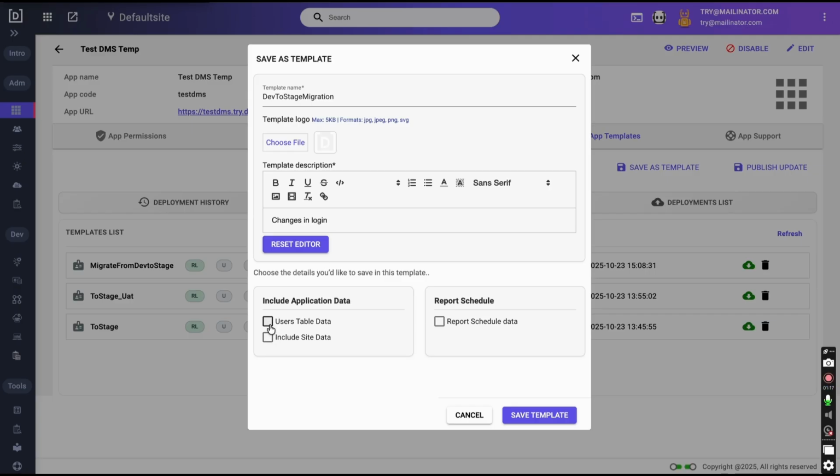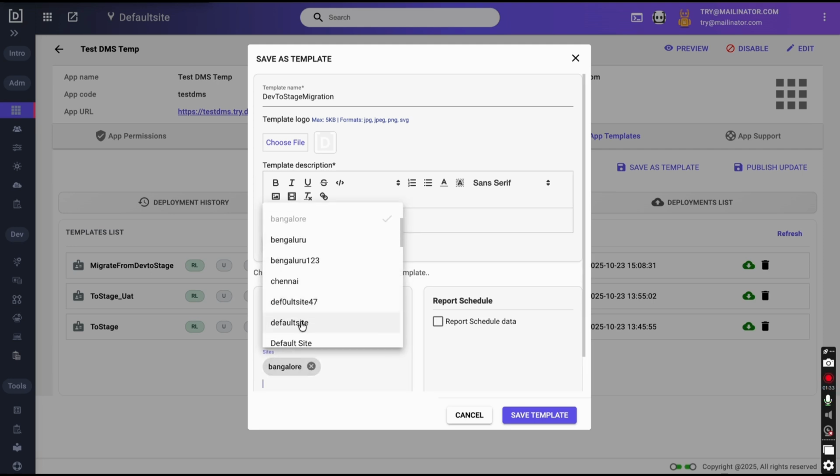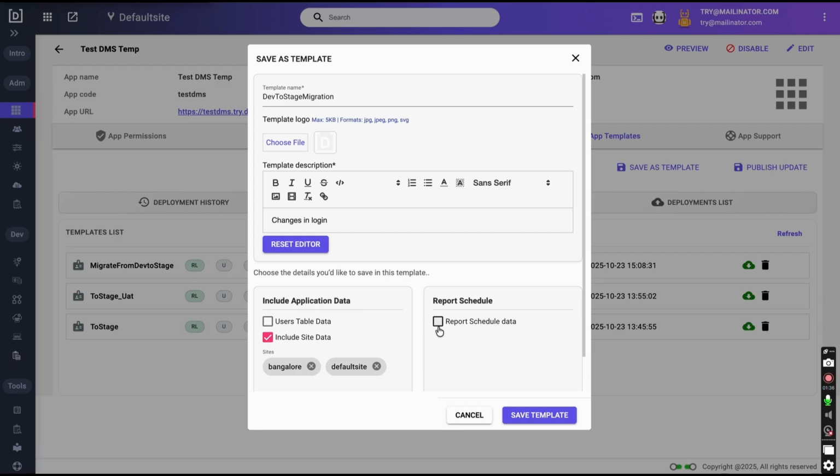You are provided with an option to select user table data, which would contain any selective transaction data, or the site-wise data if your application is a multi-site application, where you can select an individual site by choosing each of them. Or you can also choose to take report schedule data if you have created actual schedules of the reports in the dev environment. For demonstration purposes, I'll be skipping all these options to take the data.